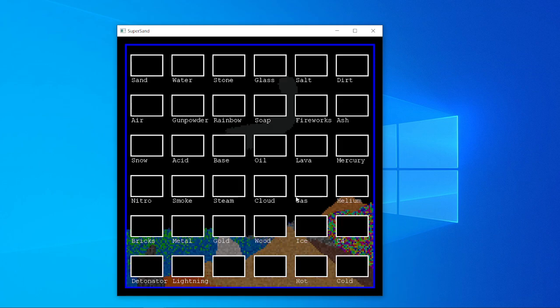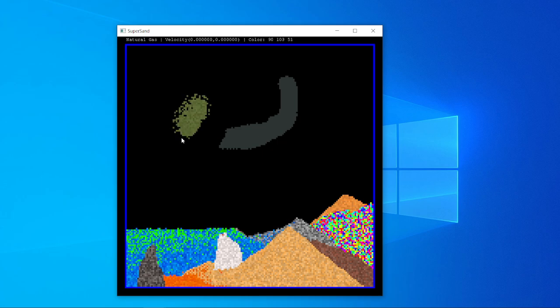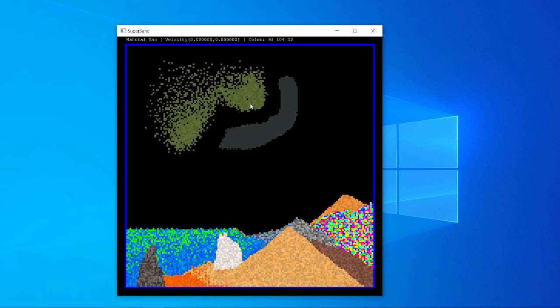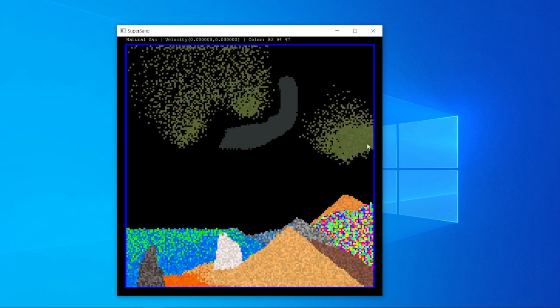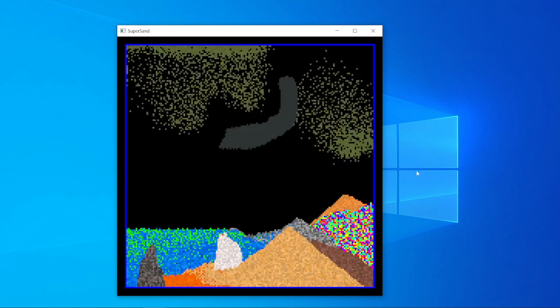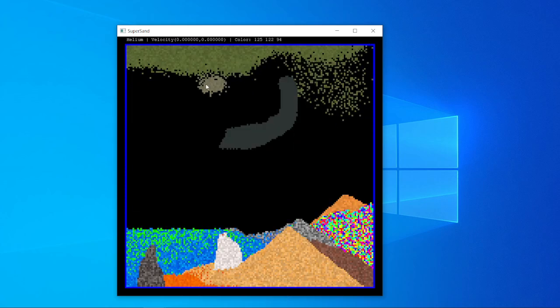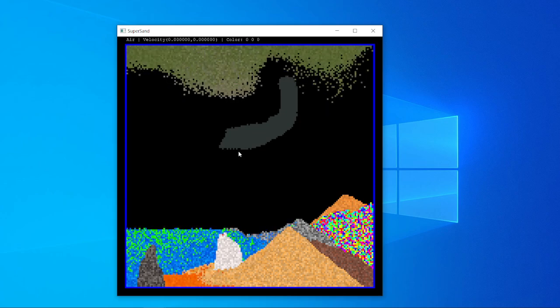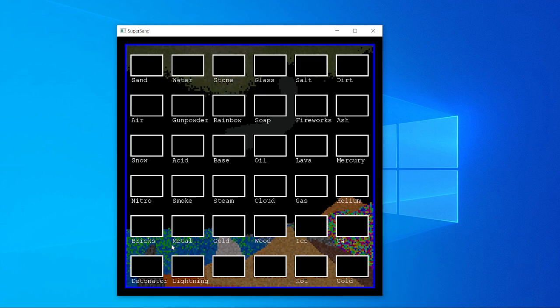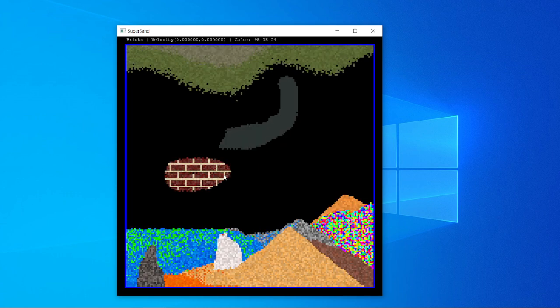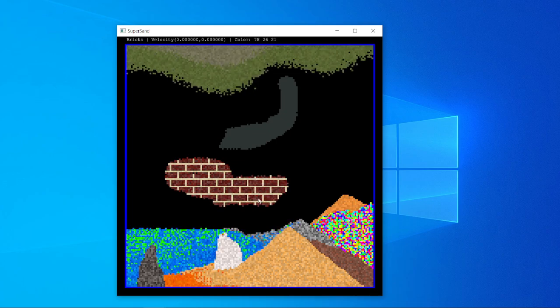But let's see. We've got gases here, so this is supposed to be natural gas, which is slightly less dense than air. It will rise up. It also goes to the left a bit right now, but in the future I hope to fix that. See with helium is even less dense, so it'll go up higher. Bricks I'm pretty happy with because it actually makes a brick pattern, but that's another rigid one.